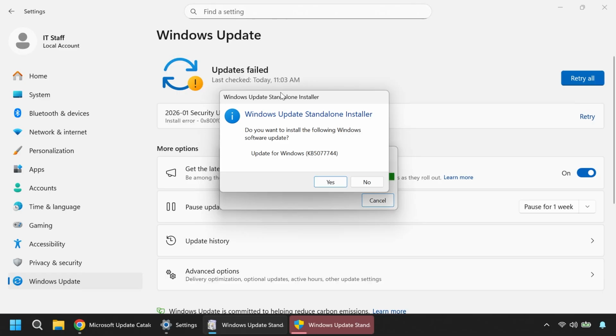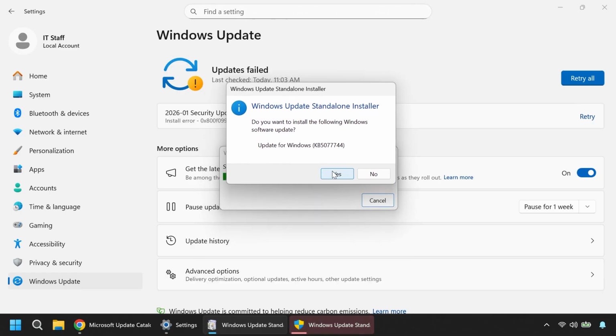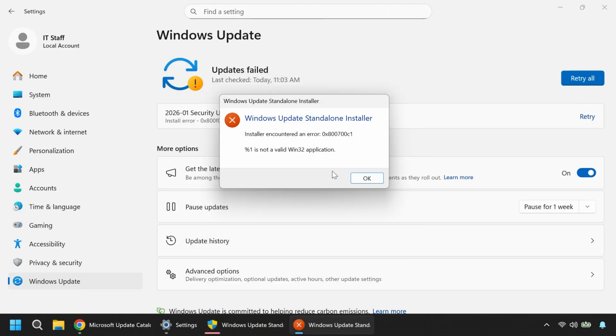So it'll pop up with this message. Do you want to install this? And go ahead and click yes. Oh, 1% is not a valid application. That is an interesting error message.